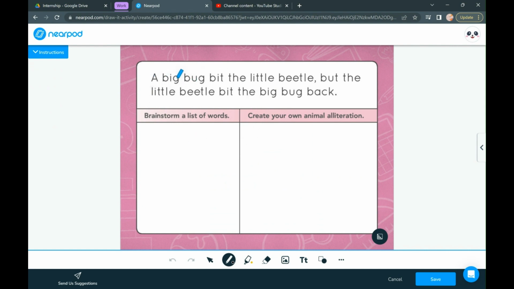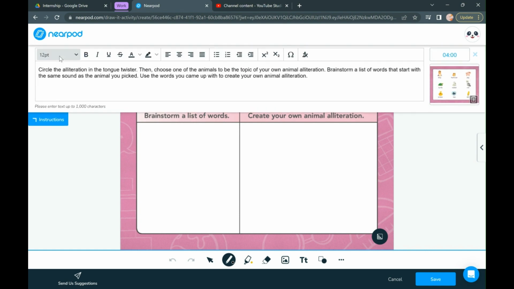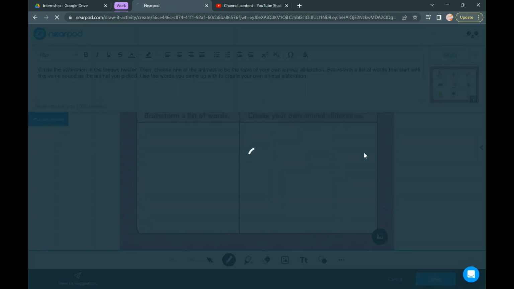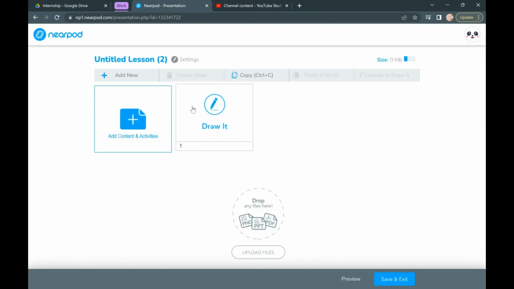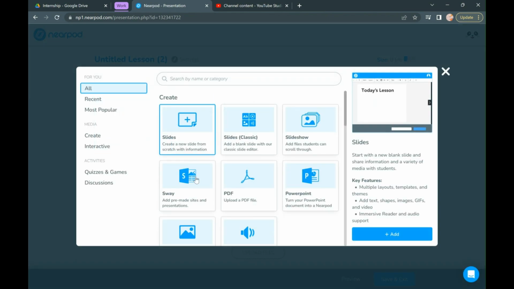A bug, big bug bit a little beetle. So all of this information is going to be available already because these are really cool activities that they have pre-made for you so you don't have to reinvent the wheel. And you have the opportunity to add pictures, text, highlight something, use your crayon and eraser. So I'm going to go ahead and save this. You can check it out later. And that is Draw It.